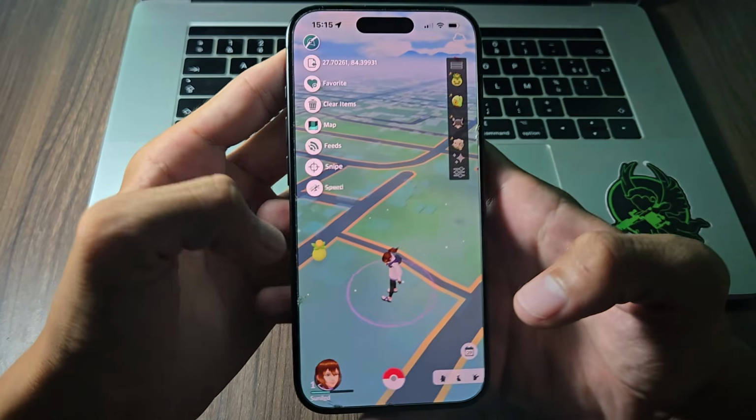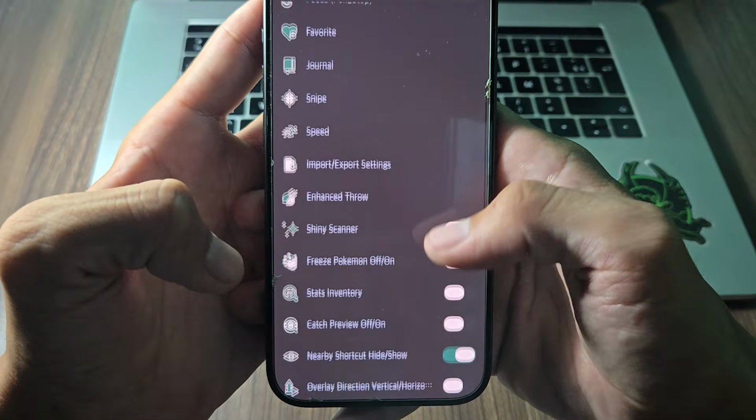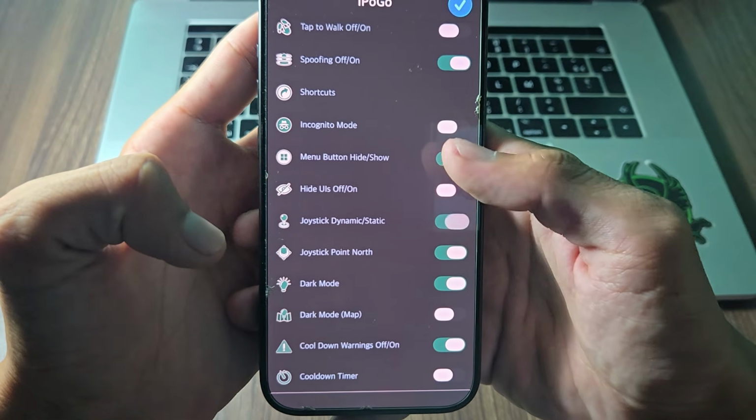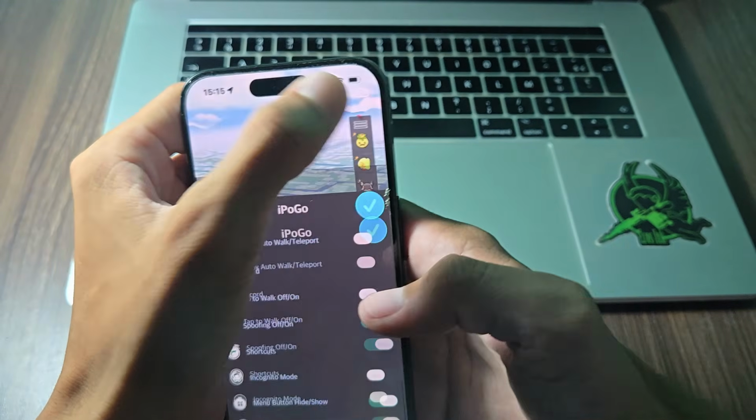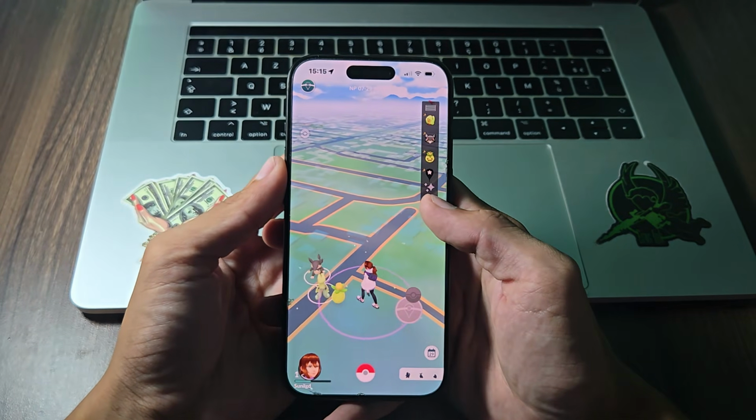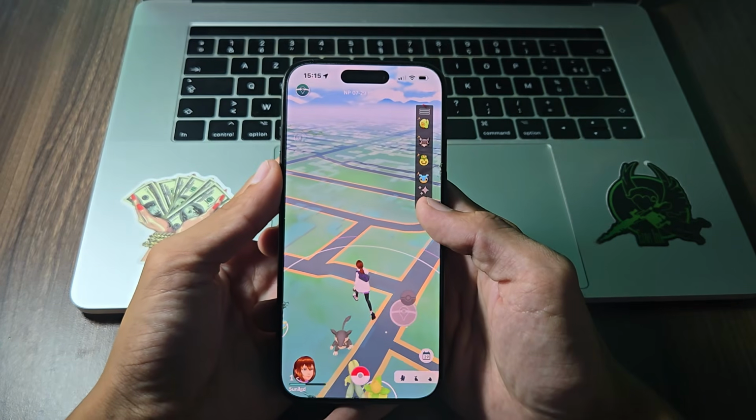Let me show you my settings again real quick. As you can see, let me just turn on joystick dynamic because I just turned it off mistakenly. Now you can see my character is moving way faster than before.